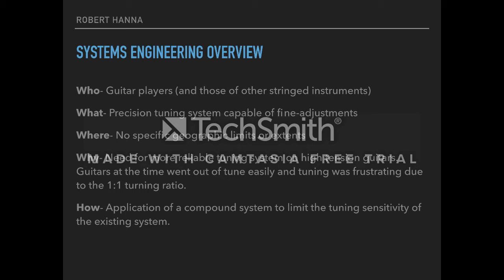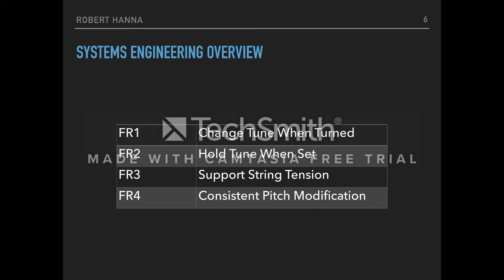The why is, as I said before, to have more reliable pitch adjustment, a better ability to hold pitch so we're not going to detune as much, and a little bit easier string installation. And the how is simply building a compound system relying on gear advantage. So here are the functional requirements of a geared tuner.